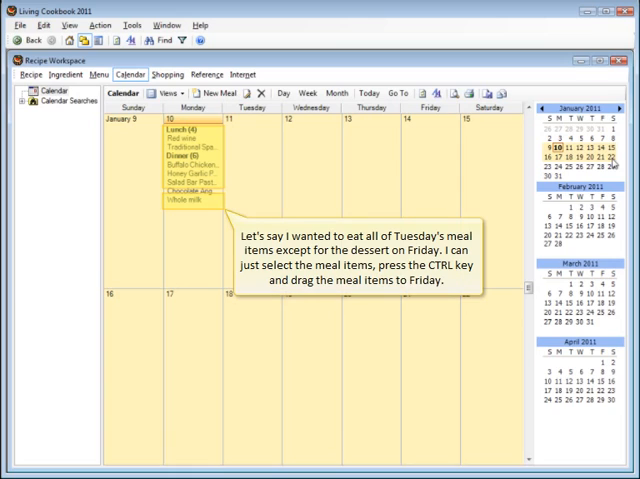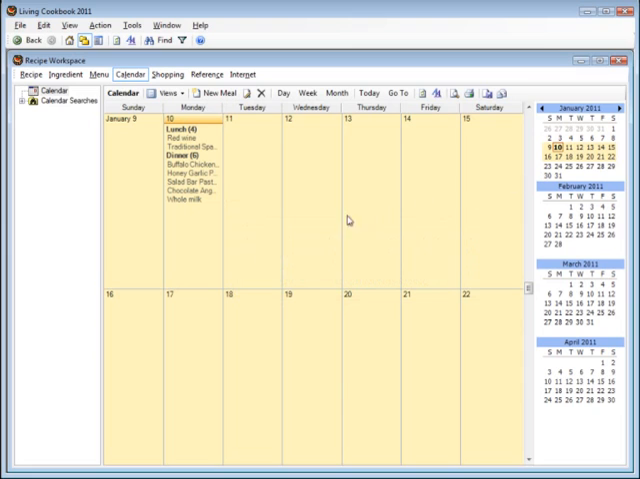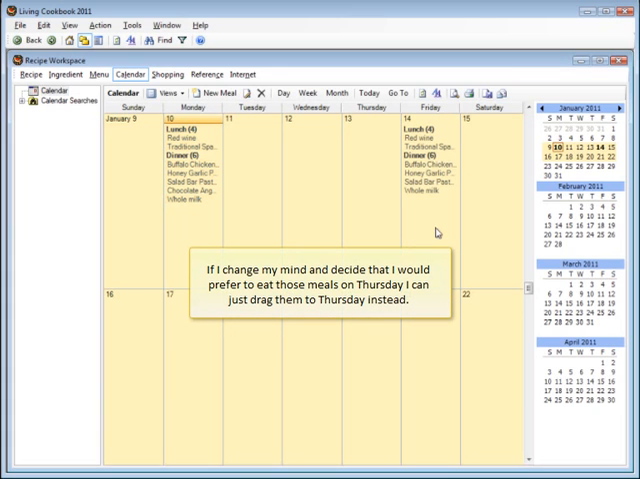Let's say I wanted to eat all of Tuesday's meal items except for the dessert on Friday. I can just select the meal items, press the Control key, and drag the meal items to Friday. If I change my mind and decide that I would prefer to eat those meals on Thursday, I can just drag them to Thursday instead.